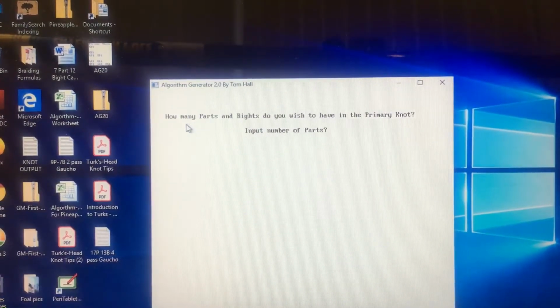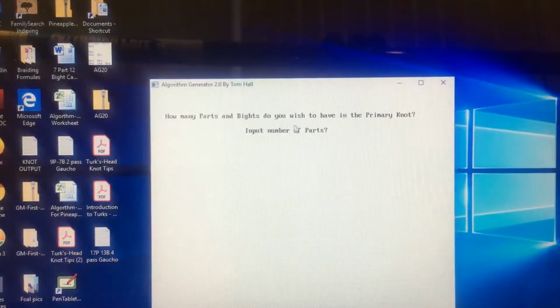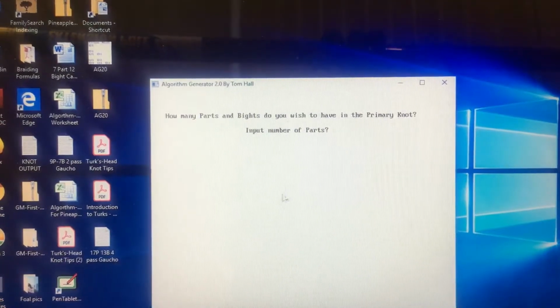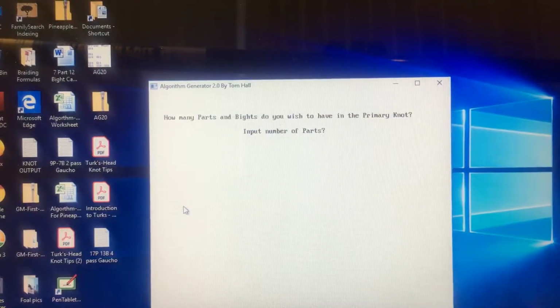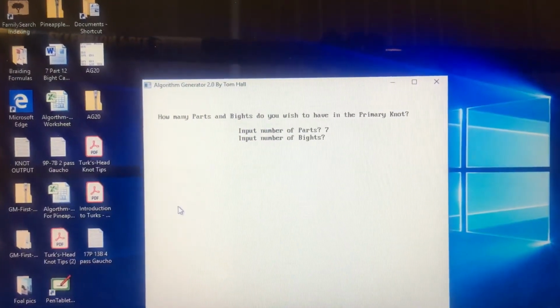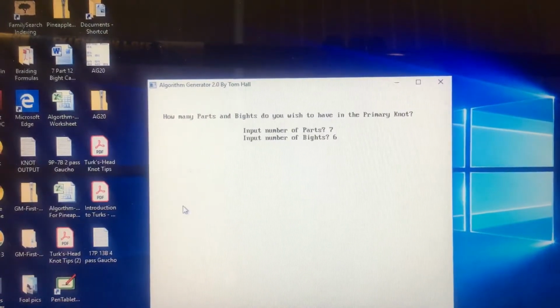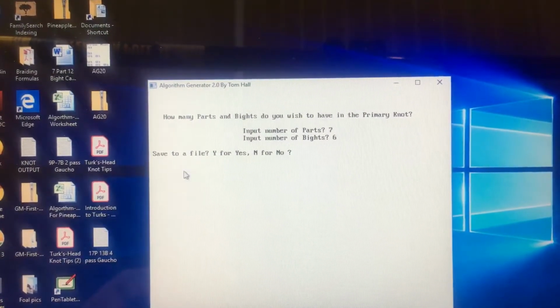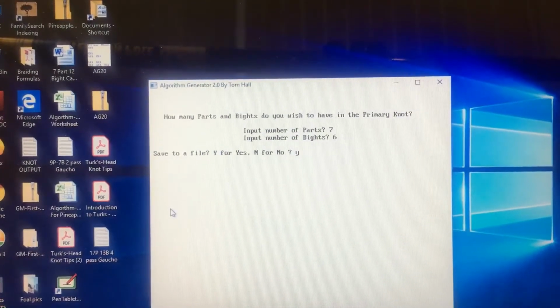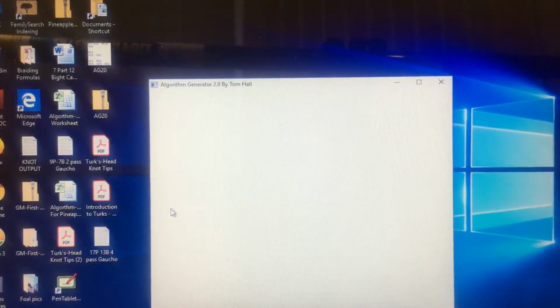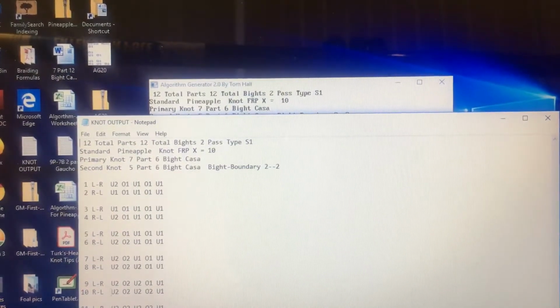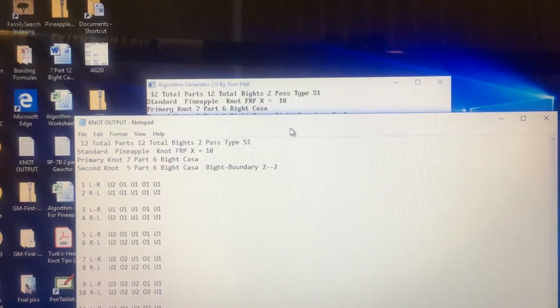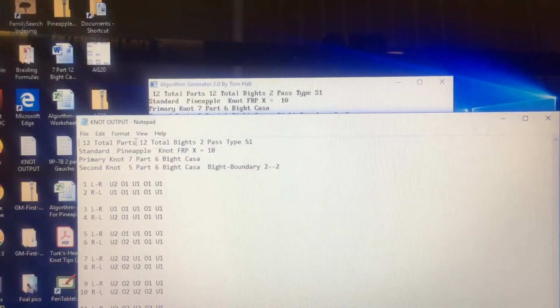Now, it's asking how many parts and bites do you wish on the primary knot? We will select a 7-part, hit enter, 6 bite, hit enter. We want to save it to a file, so we select yes and hit enter. And this is the run list for the knot that we selected. It is a 12 total part, 12 total bite, 2-pass, type S1, standard pineapple knot.